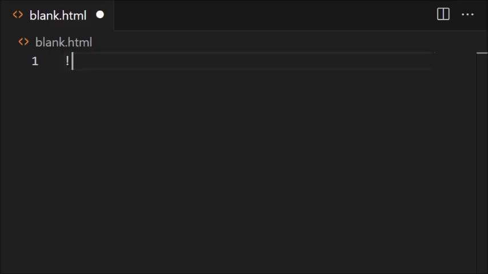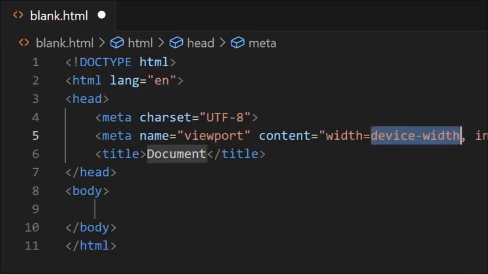Okay, starting with the HTML template. To populate the template boilercode, you type in an exclamation mark and then hit the Enter or Tab key. And then you'll get your HTML template ready to start your file.